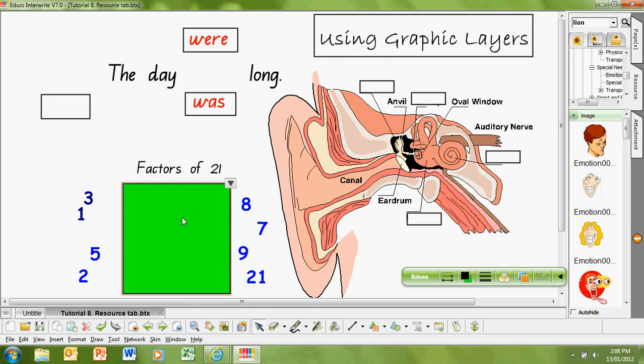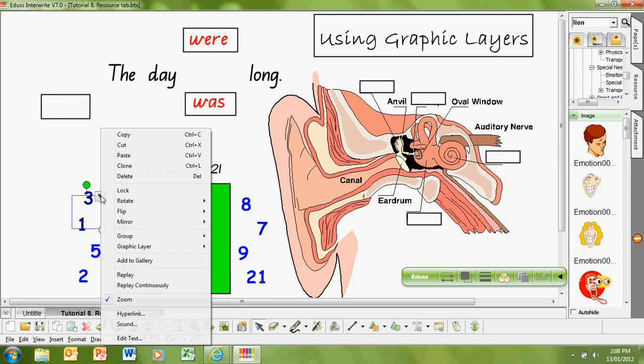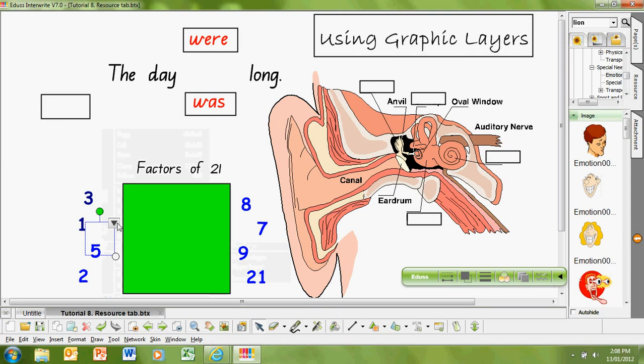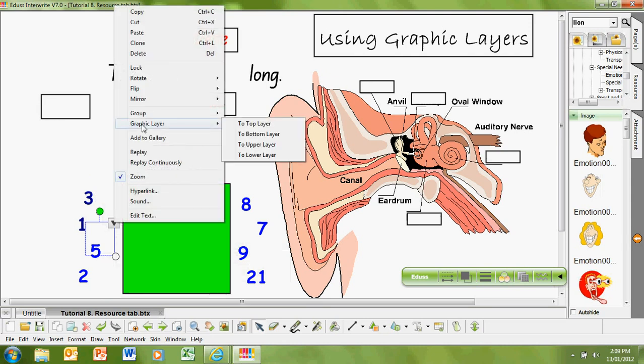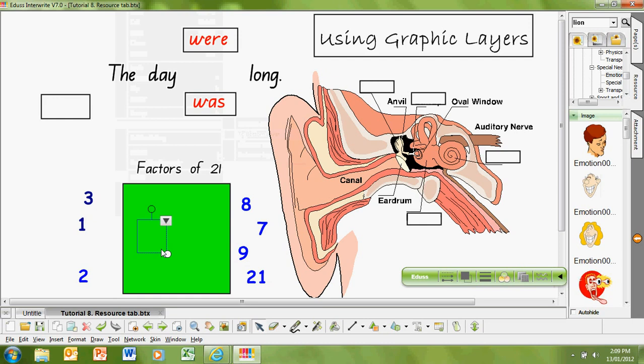And then with each of the individual numbers, if it is a factor of 21, it will sit on top of the green square. If it's not, it will sit underneath. The way that you would do that is to individually touch each one and decide whether you want it to be on the top layer or whether you want it to be on the bottom layer. So that this one now will be hidden. This one is. This one isn't. So that's a good self-correcting exercise.